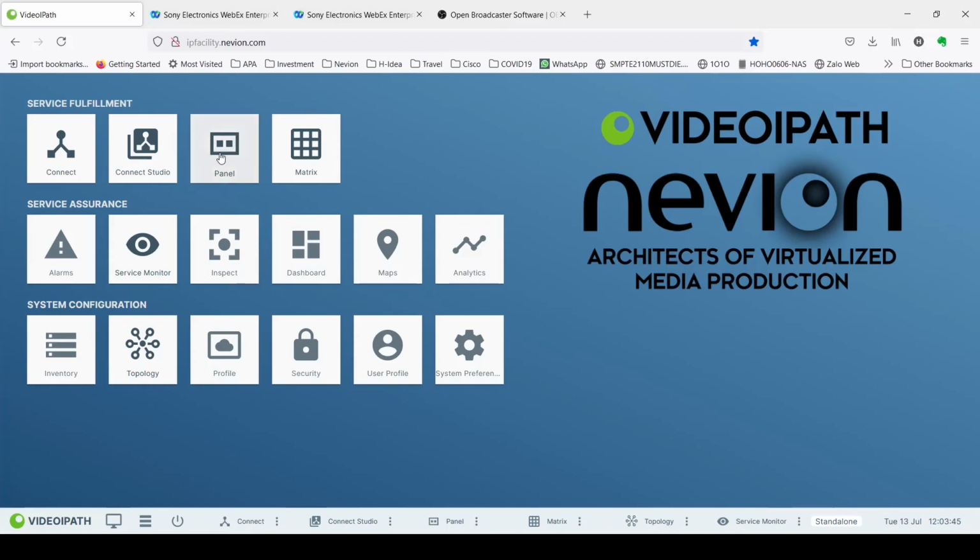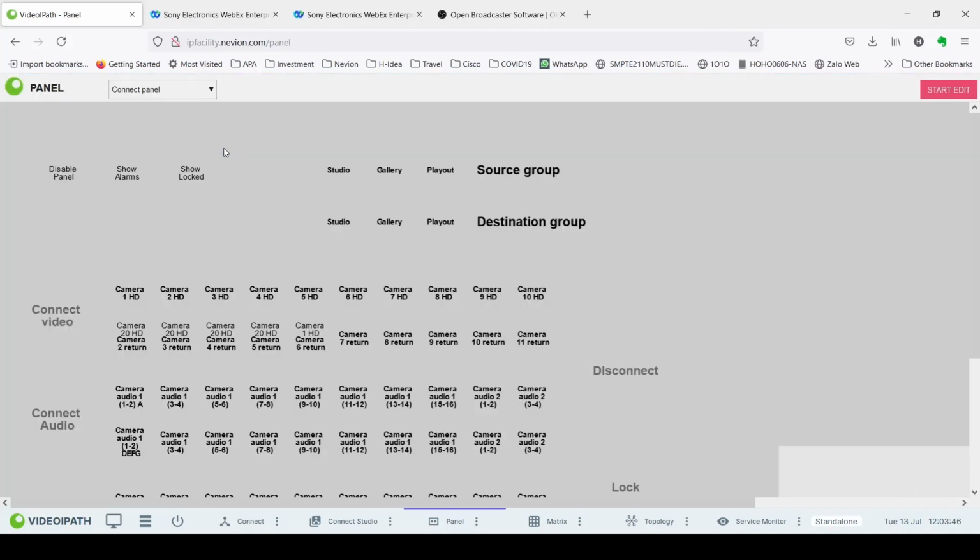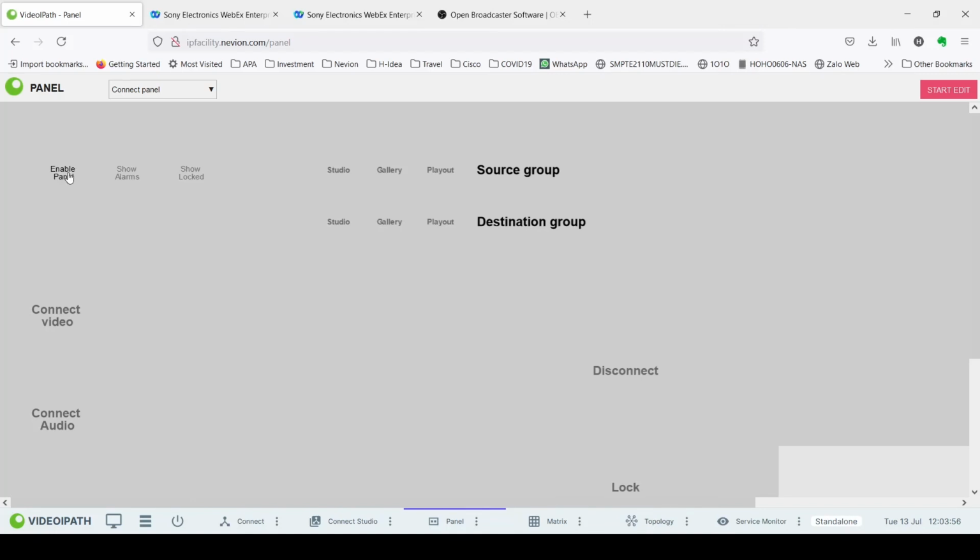For some customers, they prefer it for some kind of servo or socket operation. We also have a software control panel. The software control panel allows the customer to decide different layouts for different workflows.